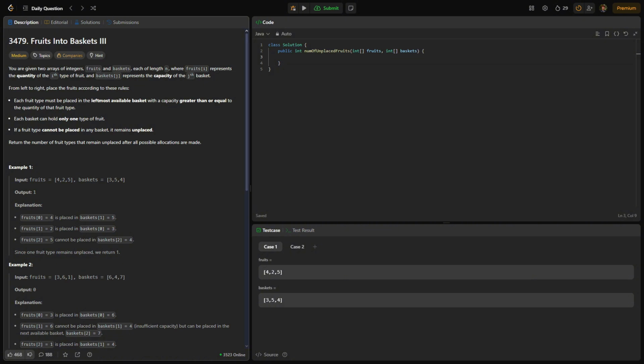So let's jump into coding that solution. The first thing we're going to do is initialize an integer n, which is going to be baskets.length, simply because we're going to use the square root of n to mark off our blocks.